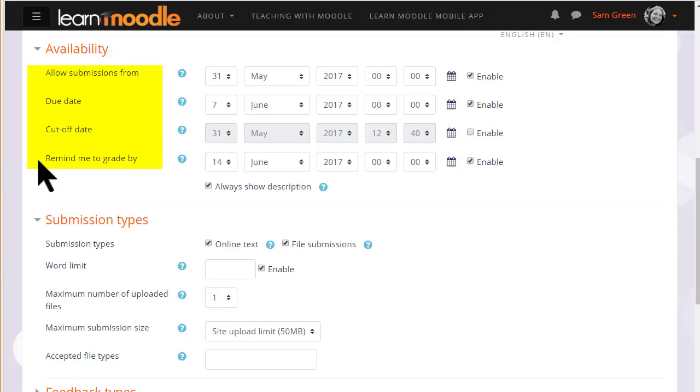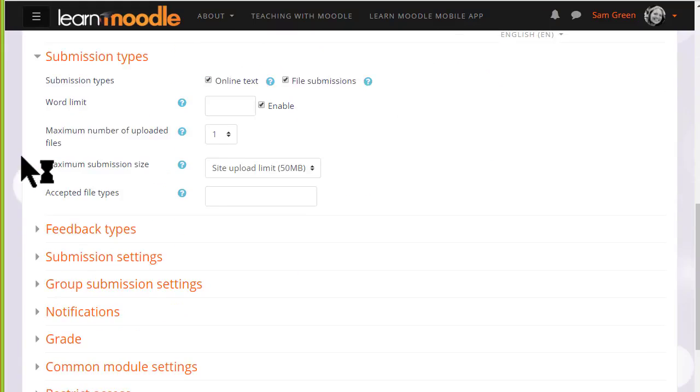The due date will display on the course overview for learners, and the reminder to grade by will display on the course overview for you. What's important next is to decide your submission type. In other words, if you want them to upload one or several files, you make sure that file submission is ticked, and you can choose the number of files you want, and you can specify one or more types of files you want them to upload.